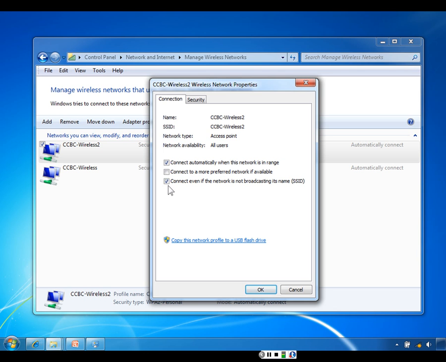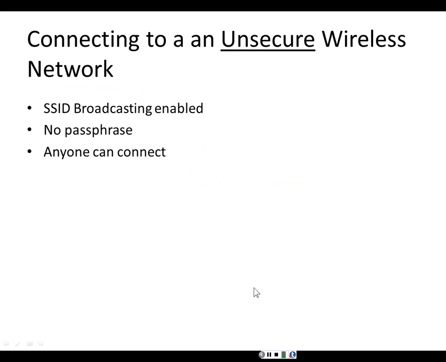The last checkbox I definitely want to check: connect even if network is not broadcasting. That's why we're doing this, because we're disabling service set identifier broadcasting on the wireless access point, so not just anybody can connect. The only people who can connect are those who know the service set identifier. Definitely click on that checkbox.